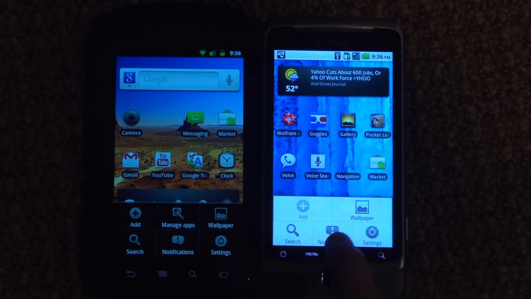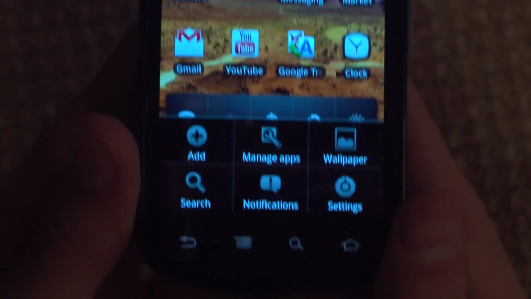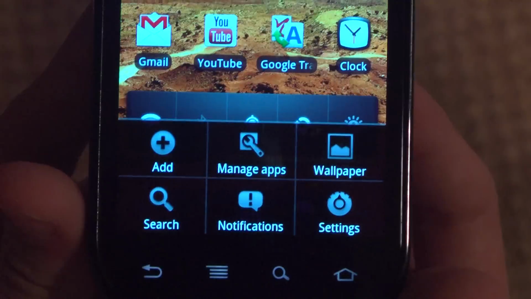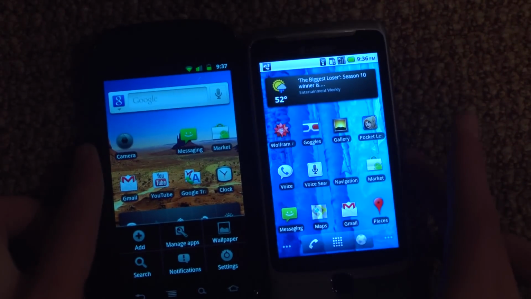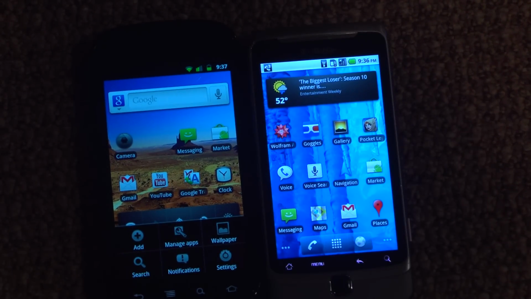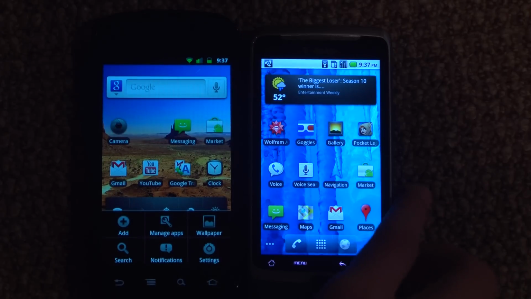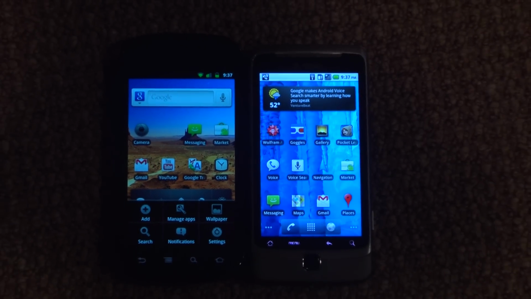Another difference is the menu button itself. You can see the menu here is all white, as you can tell. Here it's a bit, I don't know if you can see it, but it's a bit transparent, so you can kind of see through. So it looks a bit better, I'm sorry, bad grammar, than elsewhere, like on 2.2. Let's zoom out a bit.